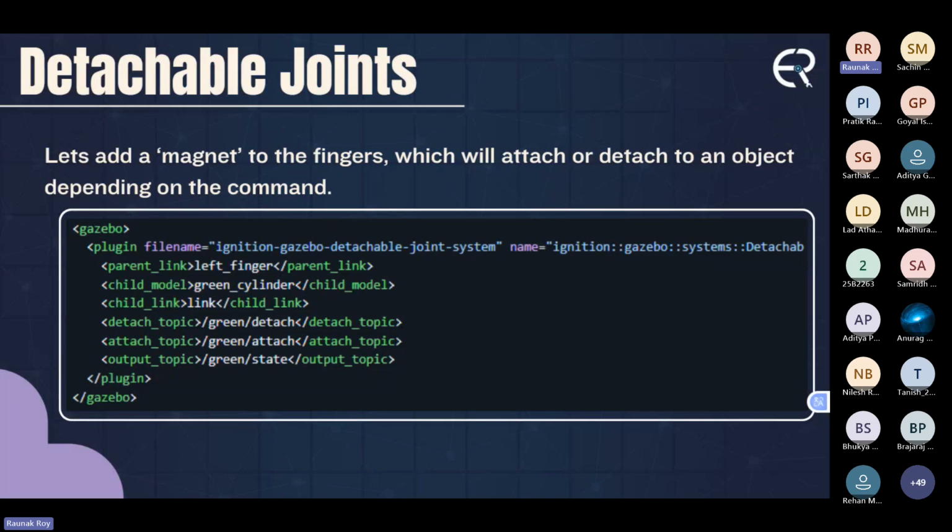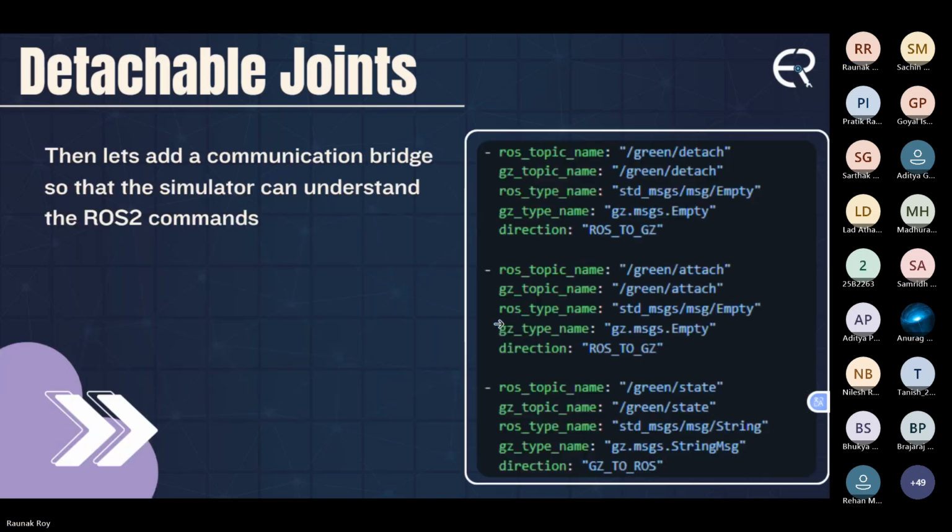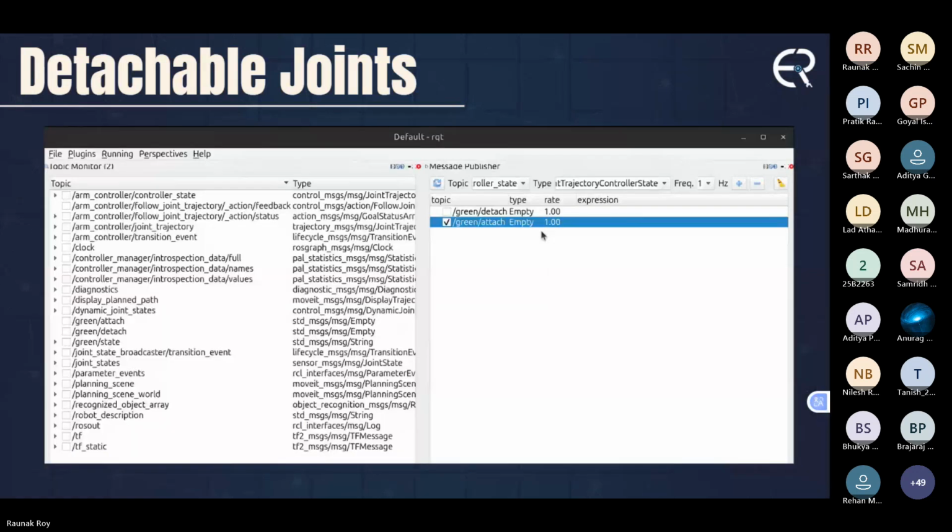So in order to implement this, we need to create a magnet on the fingers. So we have to create a Gazebo tag in which we create two topics, one for detaching and one for attaching. And then we have to create a communication bridge so that the Gazebo simulator can understand the ROS2 commands. Now, if we were to open up RQT, we'll see that in the topics, we get two options, one for detaching and one for attaching. And depending on which we click, the object will be attached to or detached from the grippers.